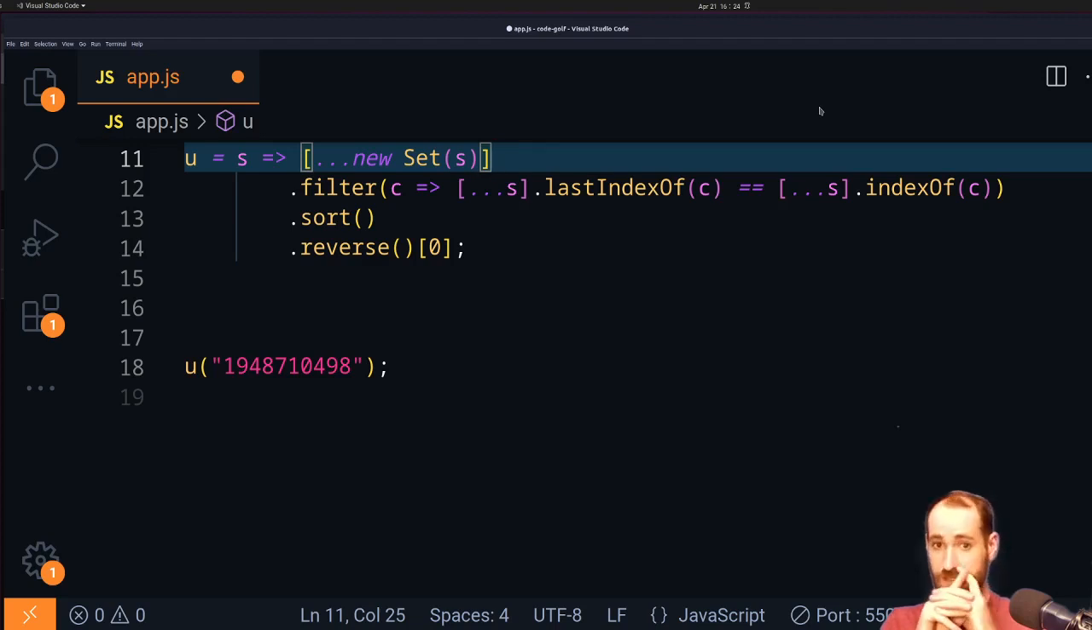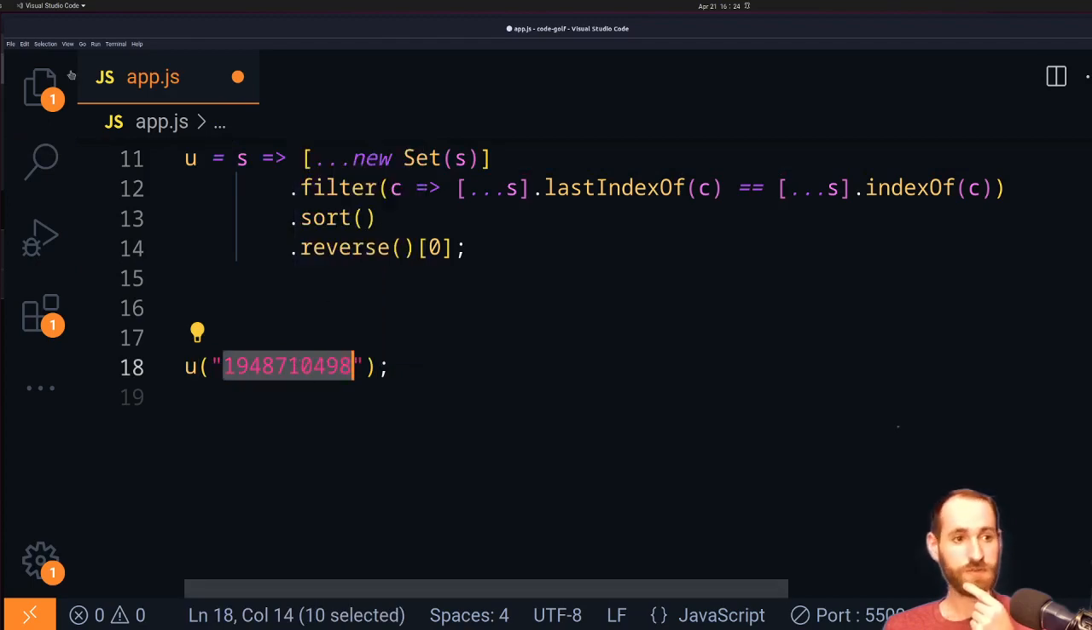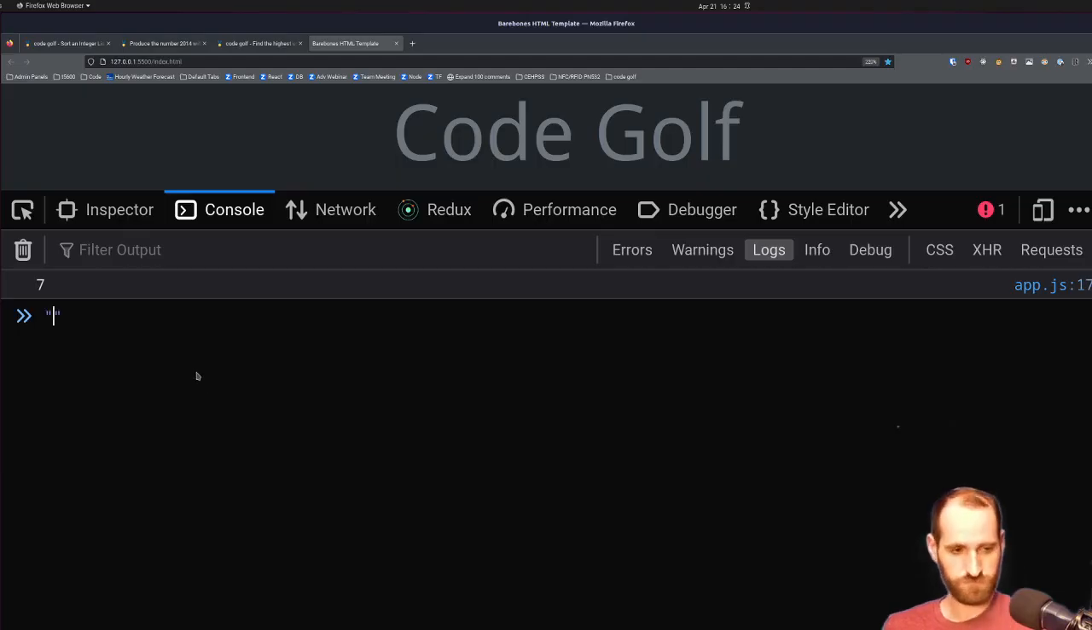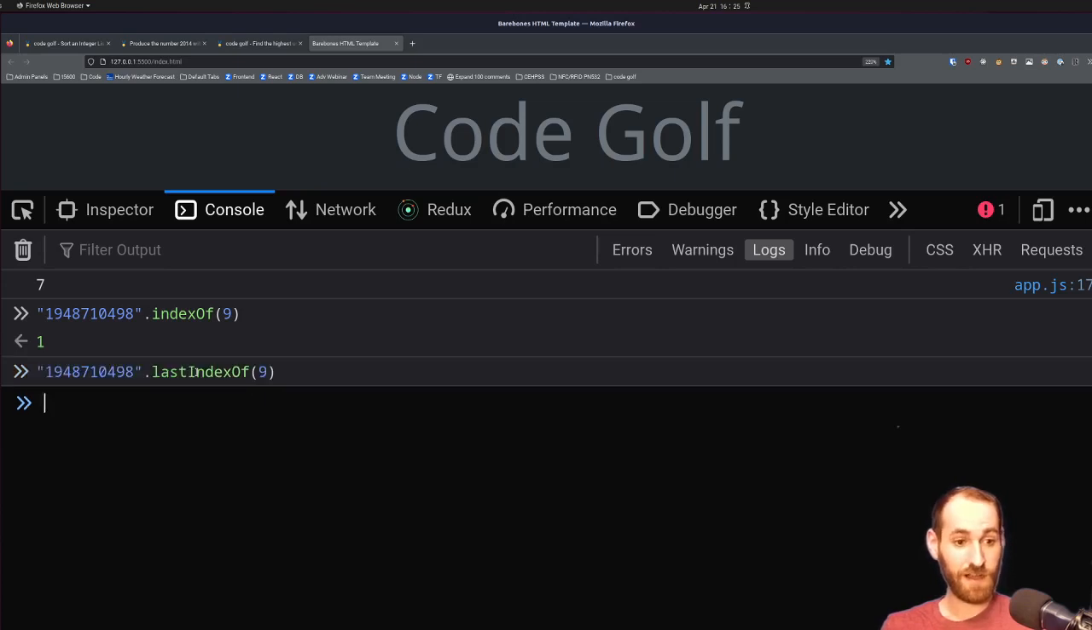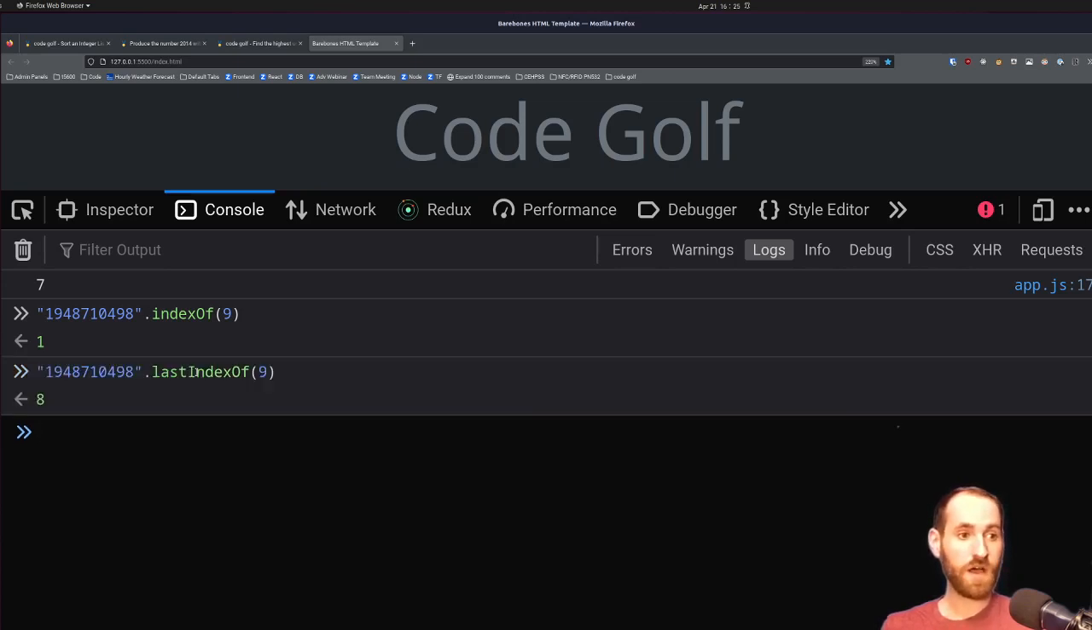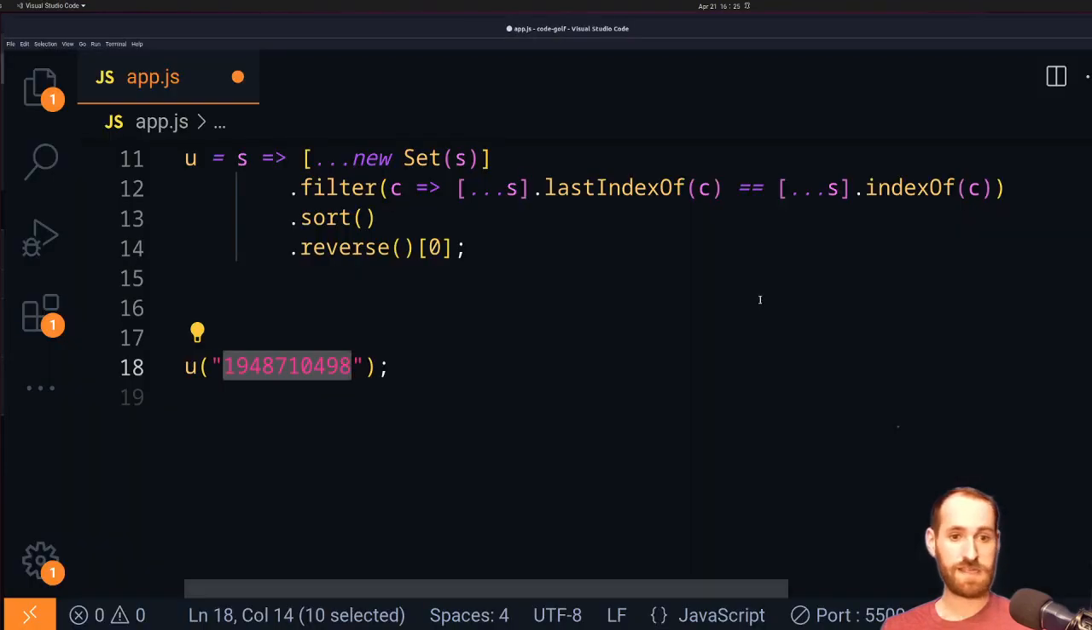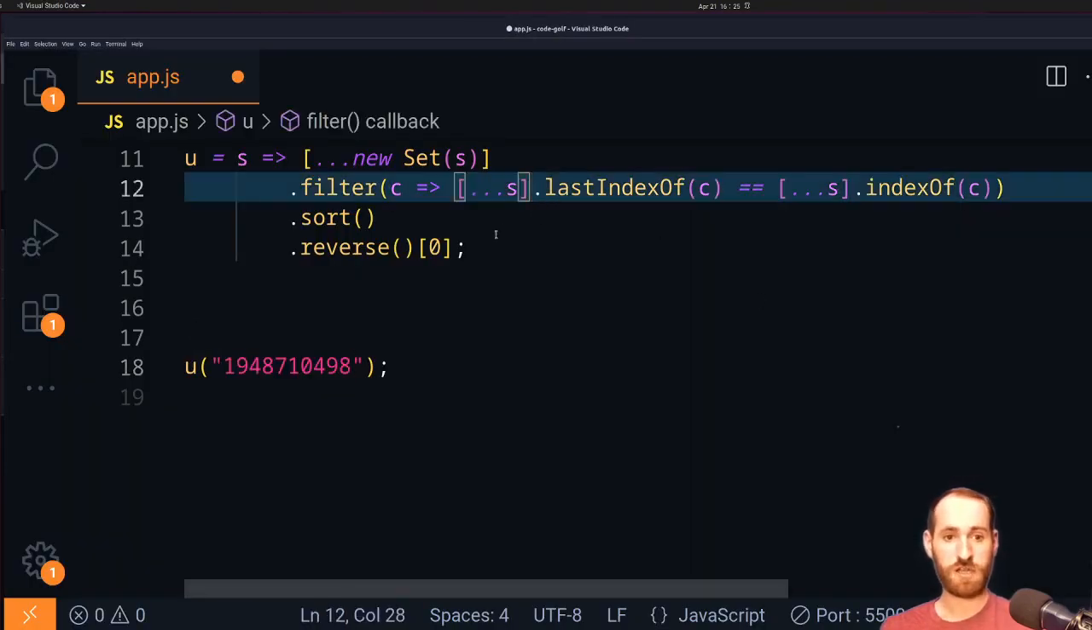Also spreading out s into an array. Can I call index of and last index of on a string? Yell at me through your monitors if I can or can't. We're about to find out, but no kidding. What about last index of? No kidding. Okay, this is really nice because that is a good chunk of space saved.